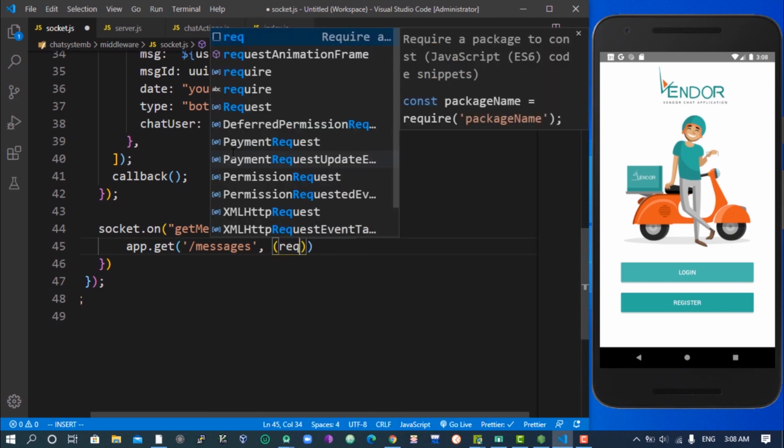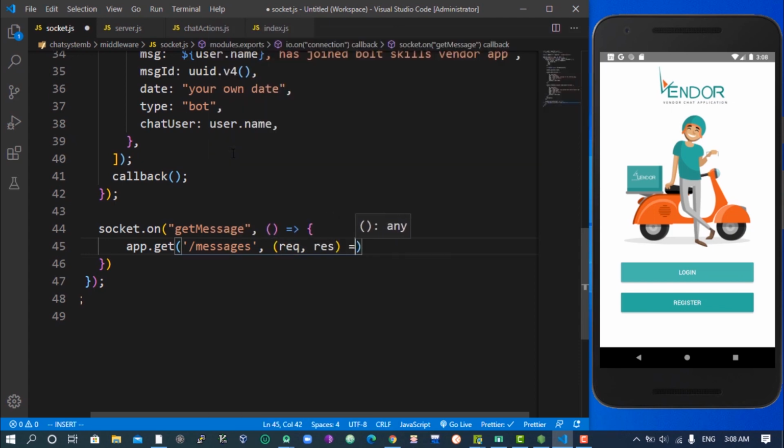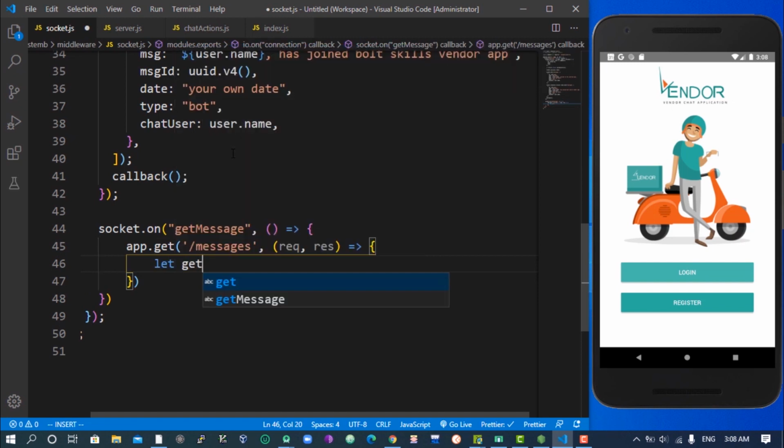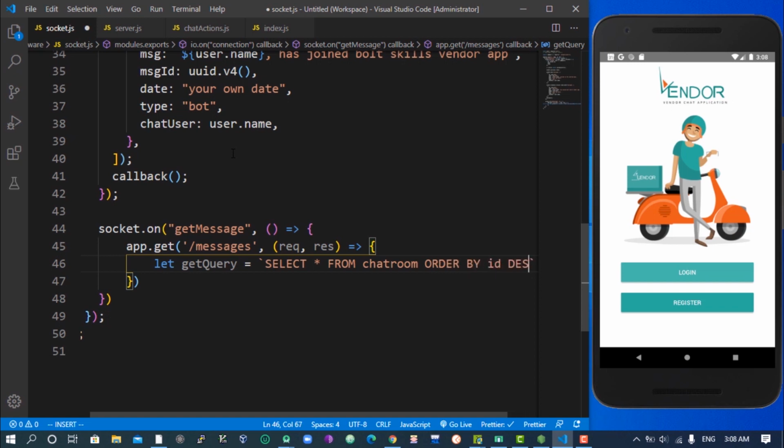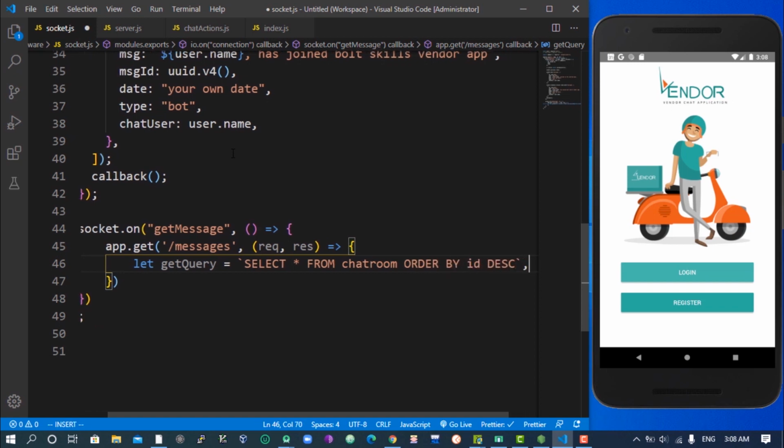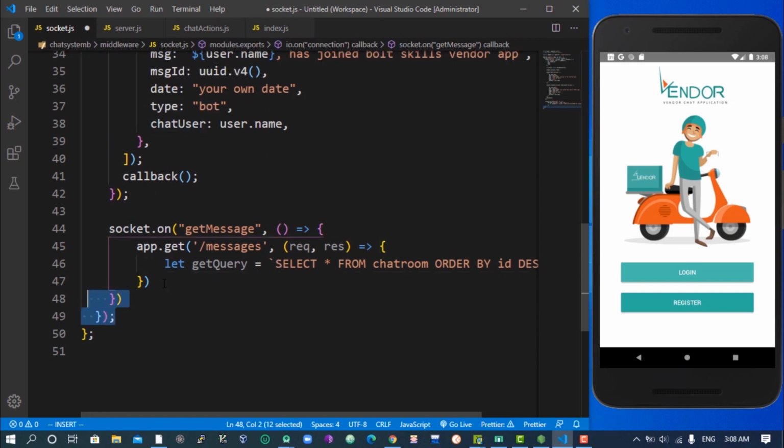We can return the request, and the response is gonna give us a callback of, we can specify our MySQL get query, which is going to take a backtick of select from chat room. We have to order that by the ID and the sending. So hopefully you get what I'm doing here. It's just very simple.